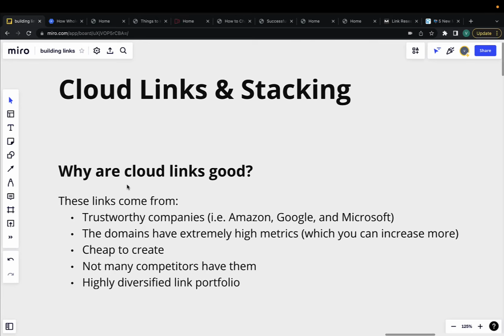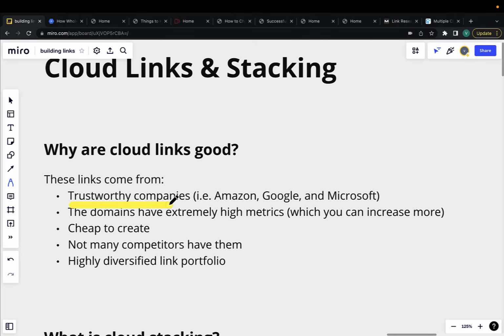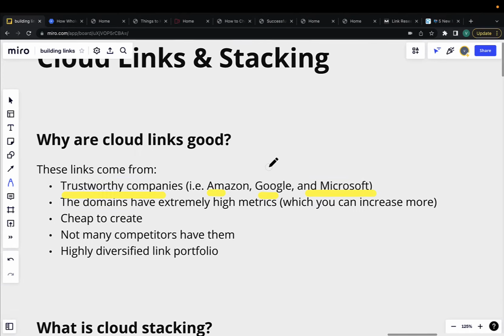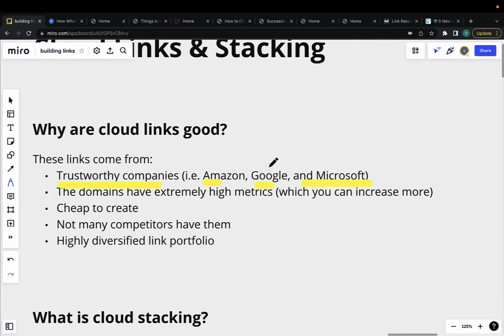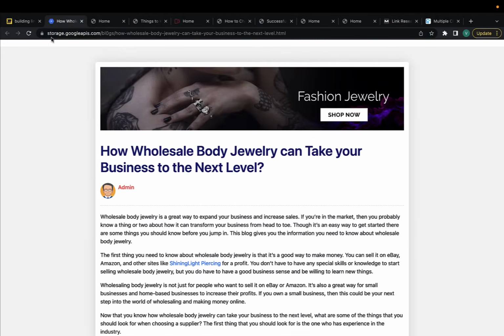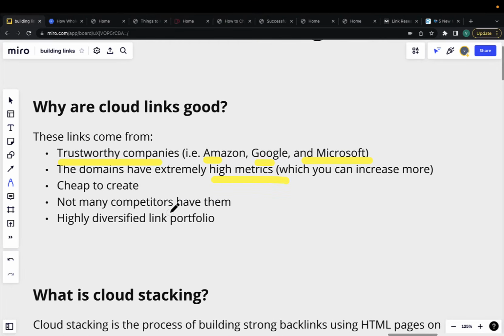So why are cloud links good? These are links that come from trustworthy companies. As you can see, Amazon, Google, Microsoft, and a bunch of others, GitHub, IBM, a bunch of other trustworthy sources. And these domains, like we saw here right now, have extremely high metrics, which we can increase later on if we do a GSA blast, which I'll run through in a second. Then they're cheap to create. Of course you have to have these cloud accounts all set up, but they're really cheap to create. Then not many competitors have these types of links, which means your link portfolio will become more diversified than the ones from your competitors, which is always a plus.